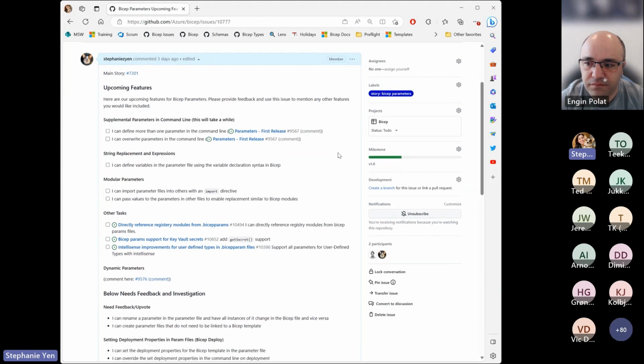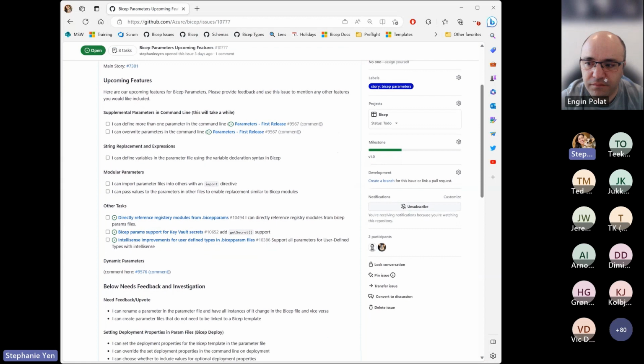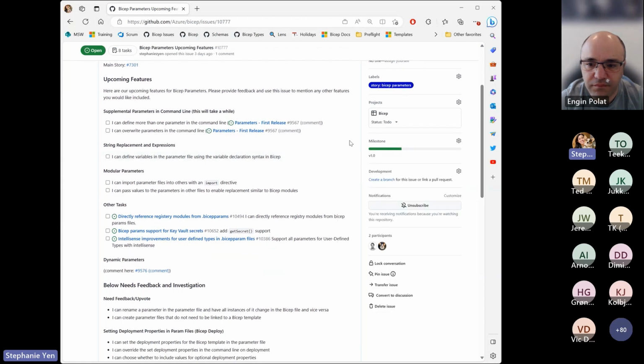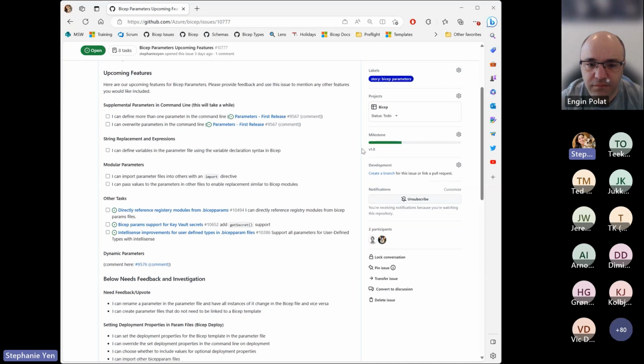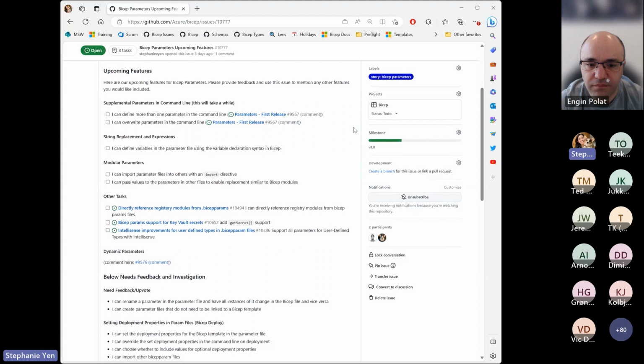So we took into consideration a lot of what you had requested from parameters, any features you are interested in, and we talked about it amongst our team to see what we wanted to prioritize. Something that a lot of people had asked for was adding supplemental parameters in the command line, in which you can define more than one parameter in the command line and overwrite parameters as well.